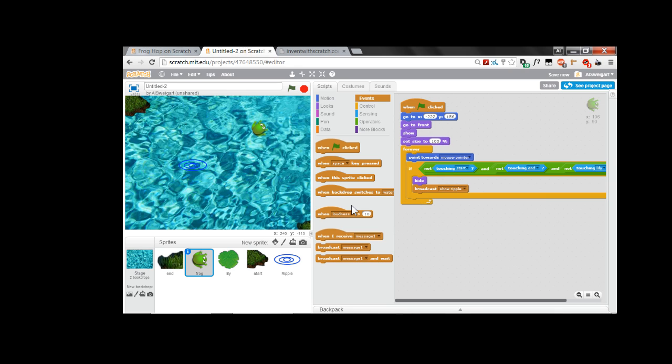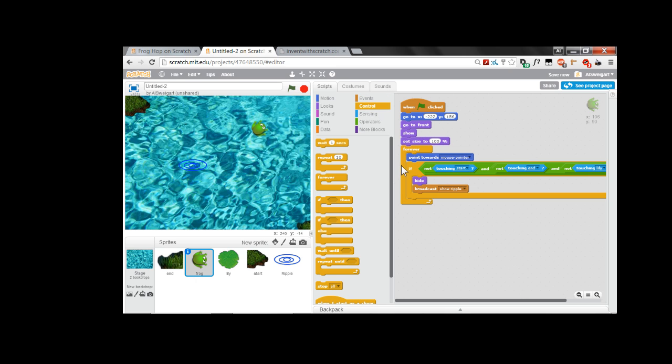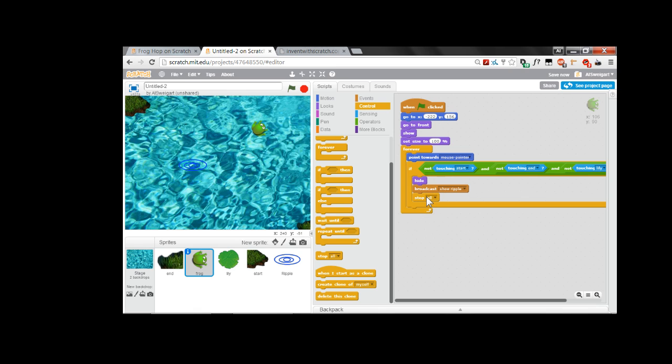And then since the frog doesn't have anything to do after broadcasting that ripple and hiding itself, we'll just have it stop itself. So go to the orange control section, grab this stop all block, and just put it right there after broadcast ripple. Now stop all will stop the entire program in all sprites. We just want to stop this frog sprite, so click on the black triangle and select this script. So let's test this out. We'll click on the green flag, and we'll just pick up the frog and move it.